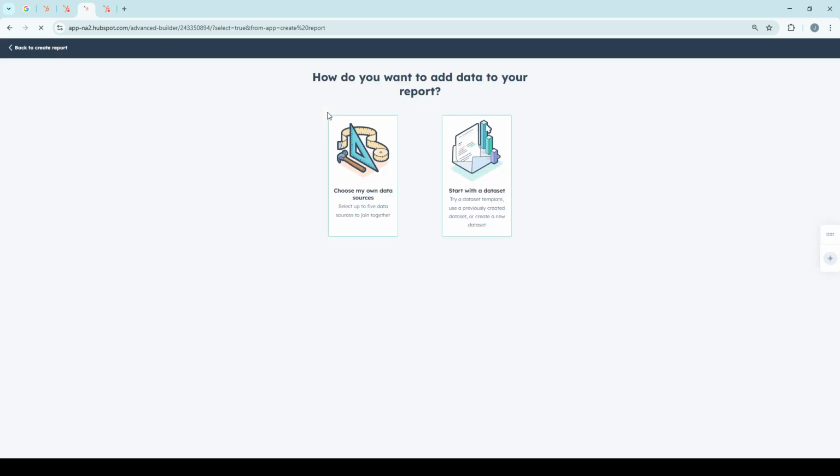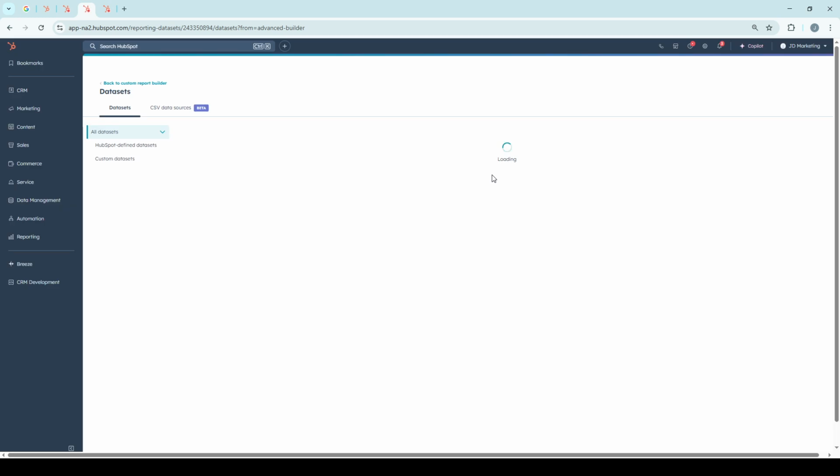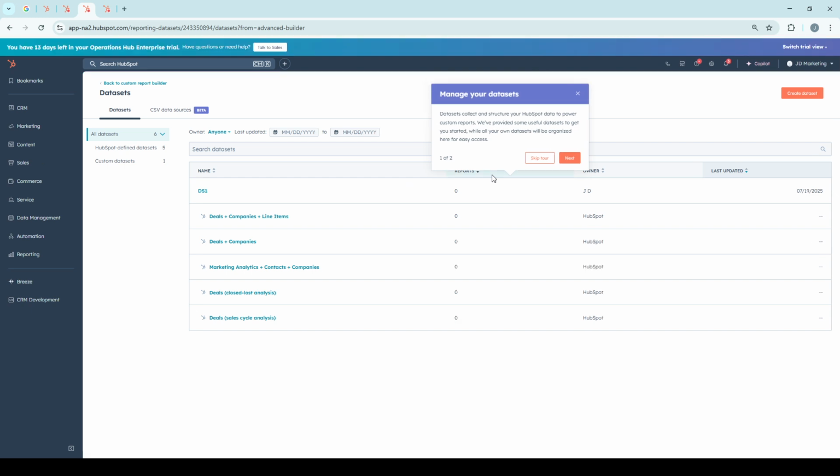When presented with choices for data sources, decide whether you'd like to choose my own data sources or start with a dataset. The beauty of this step is that you have the freedom to either precisely pick the data sources you need or use a prearranged dataset to give you a head start.